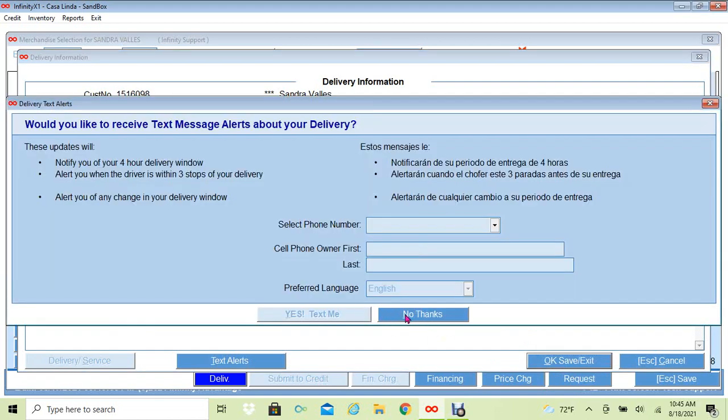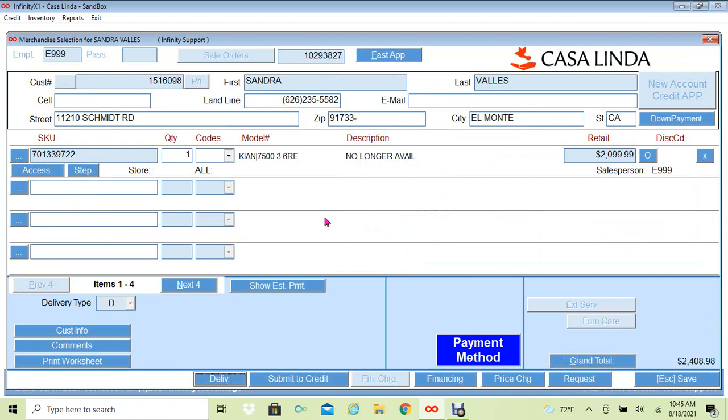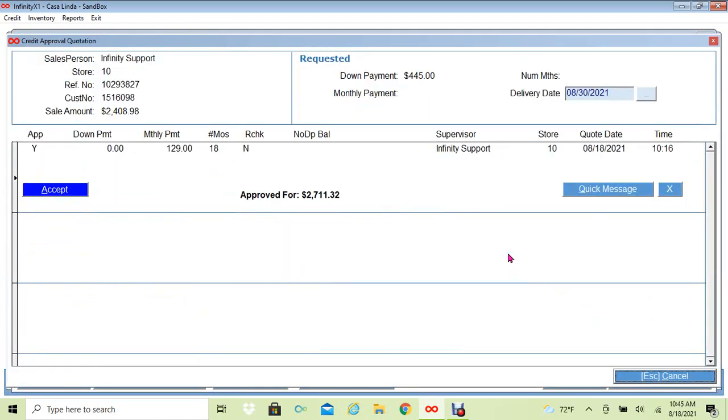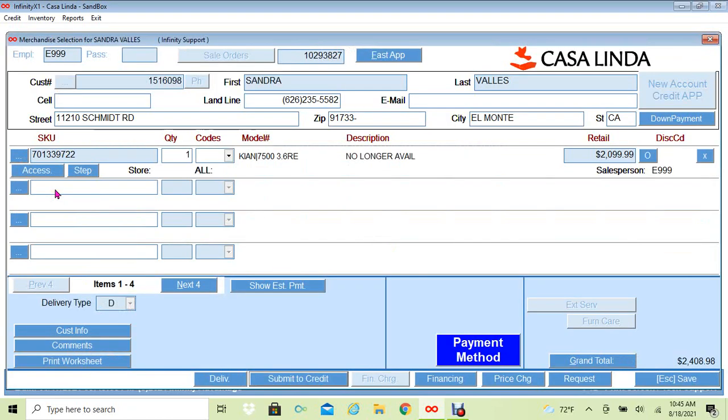For now, I'll just say no thanks to the text. Since this is a sale that was previously quoted, I will go ahead and click where it says submit to credit. It will take a few seconds to display my window. I will go just to see quote and accept my quote again. I did not have to submit it. I will go ahead and click accept, which are for my new terms of my new sale. Once I click accept, my finance charge option will open.